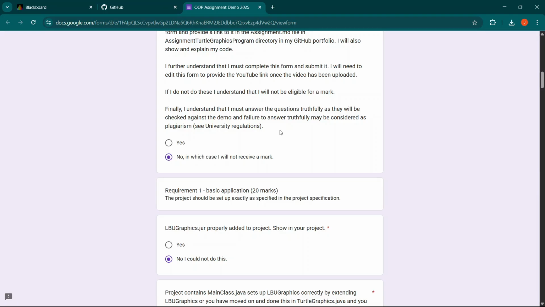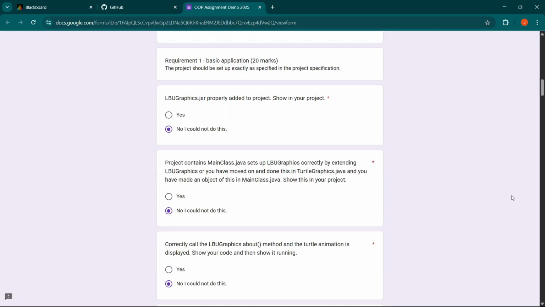First of all, I understand that I must answer the questions truthfully as they will be checked against the demo, and failure to answer truthfully may be considered plagiarism. So, let's begin with requirement one, the basic application.